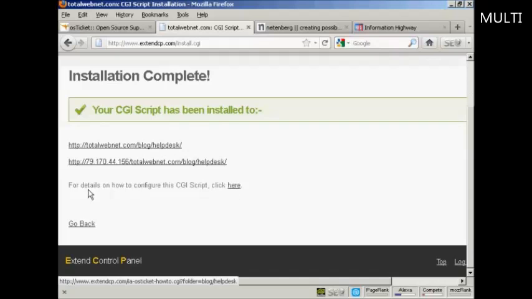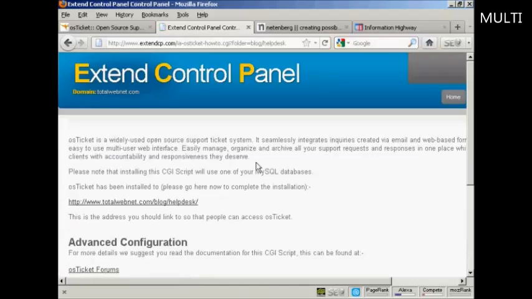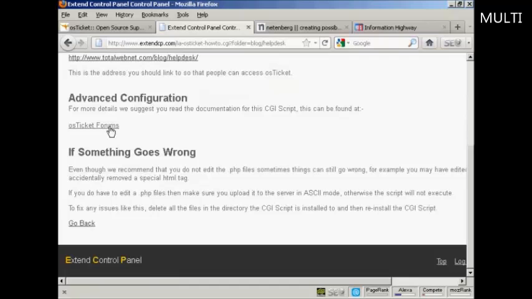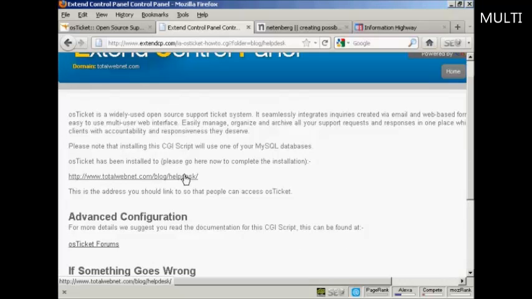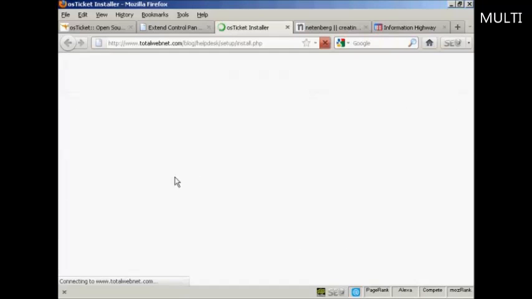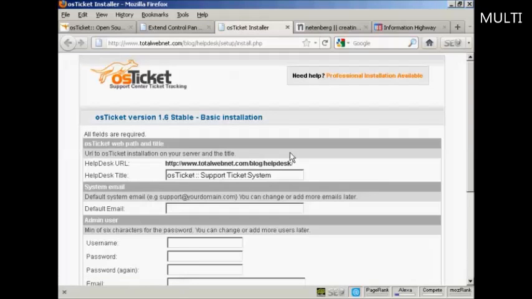And you can see here, they'll give you some details as to how to configure the script, so I just click here. Although it is fairly easy to do. You've got the advanced configuration, which you can look up on the OS Ticket forums, which is on their website. Okay, let's log in and get the whole thing started up.